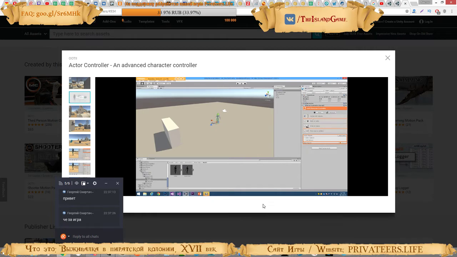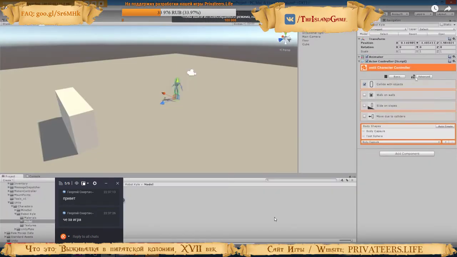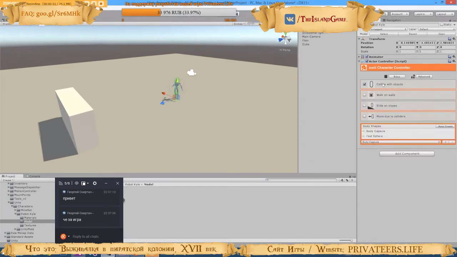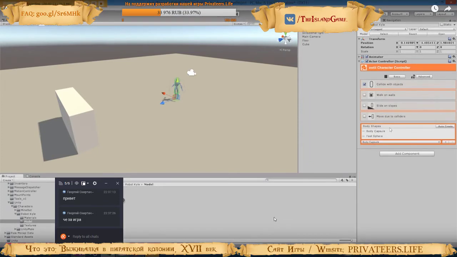Okay, so the actor controller has two different views. There's an advanced view, which we're not really going to go into, but there's the basic view, and then there's body shapes. And body shapes basically define the shape of your character. So again, we'll go into that in a little bit more detail later, but this is the setup I like for humanoids. So in this case, we're not going to do anything fancy. We're just colliding with objects, no problem.